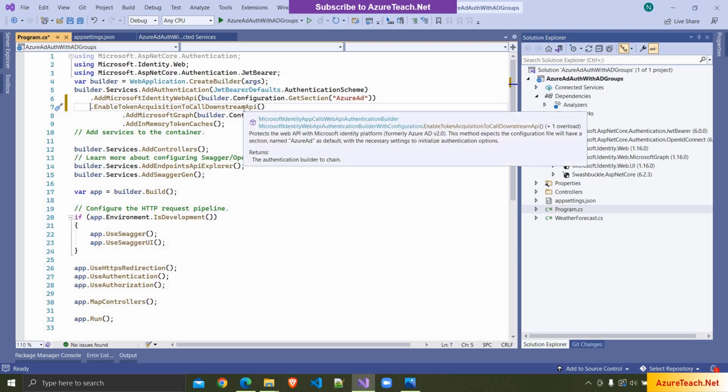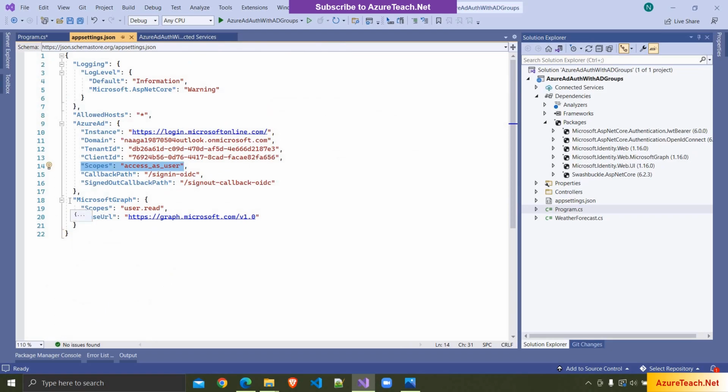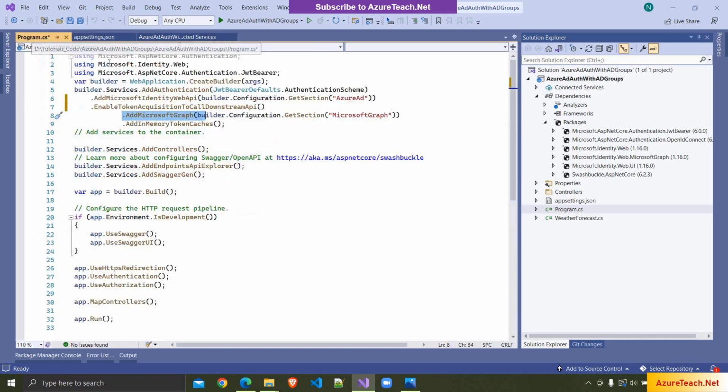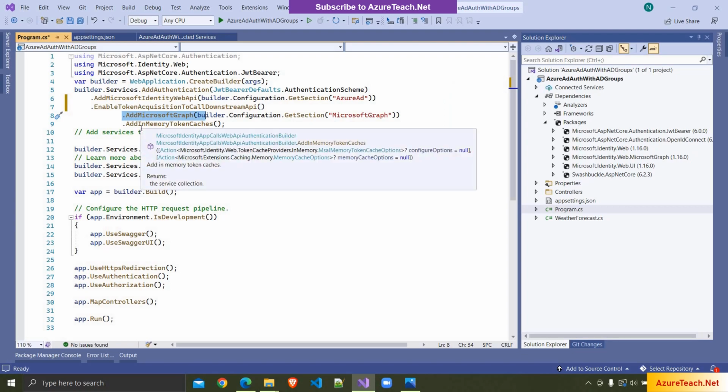In our application we are calling Graph API, so that is the downstream, and here it added Microsoft Graph with the configuration that it has added over here. And after that, here it added in-memory token cache, because if this application has to call any downstream API, it has to preserve the token somewhere. So here we are saying that the tokens can be preserved inside memory.